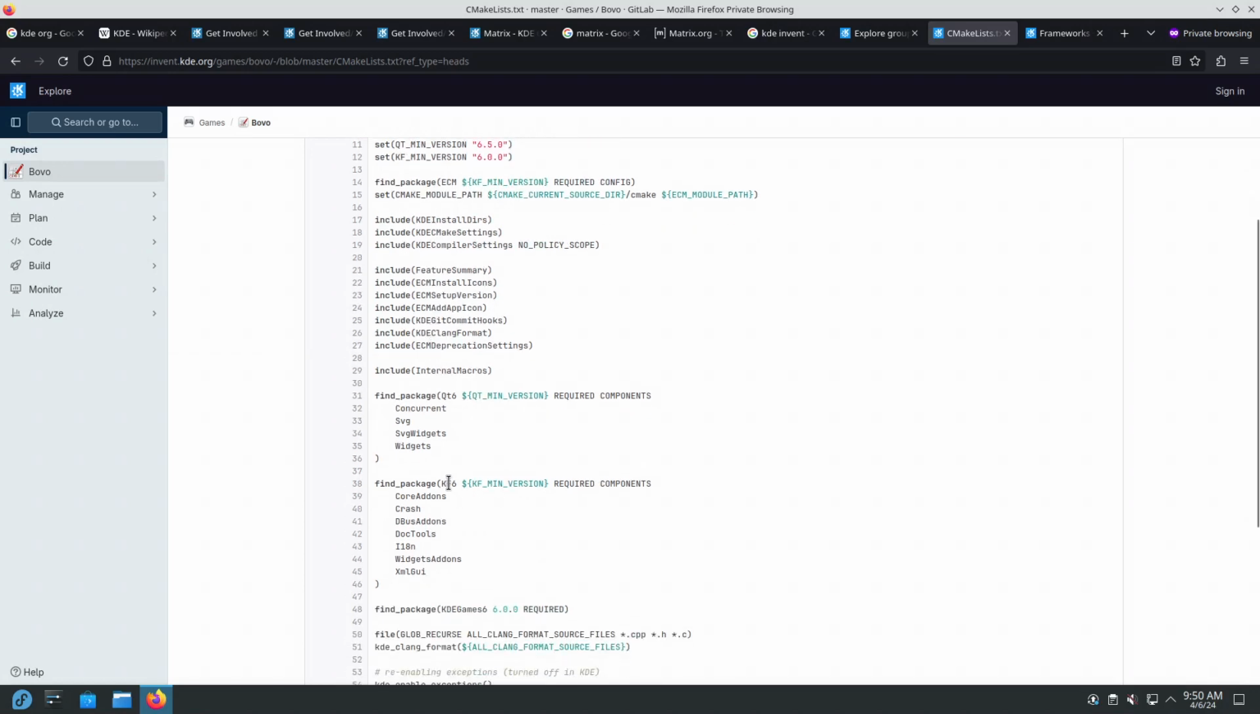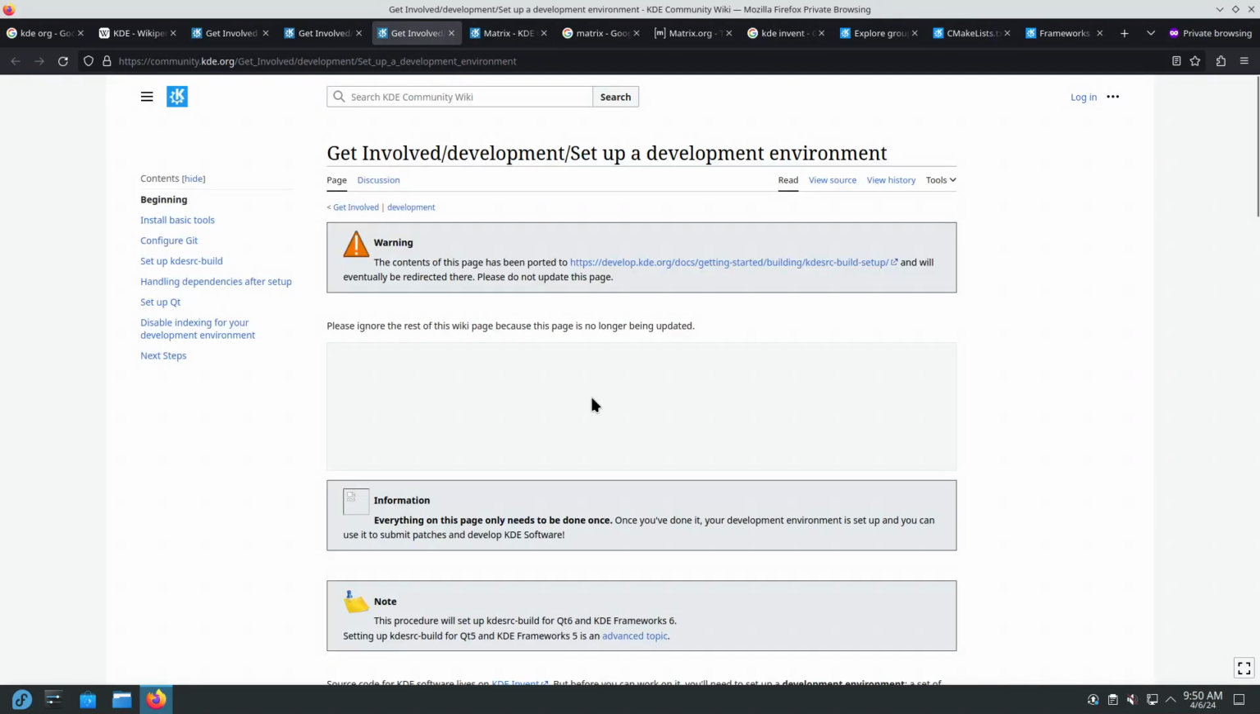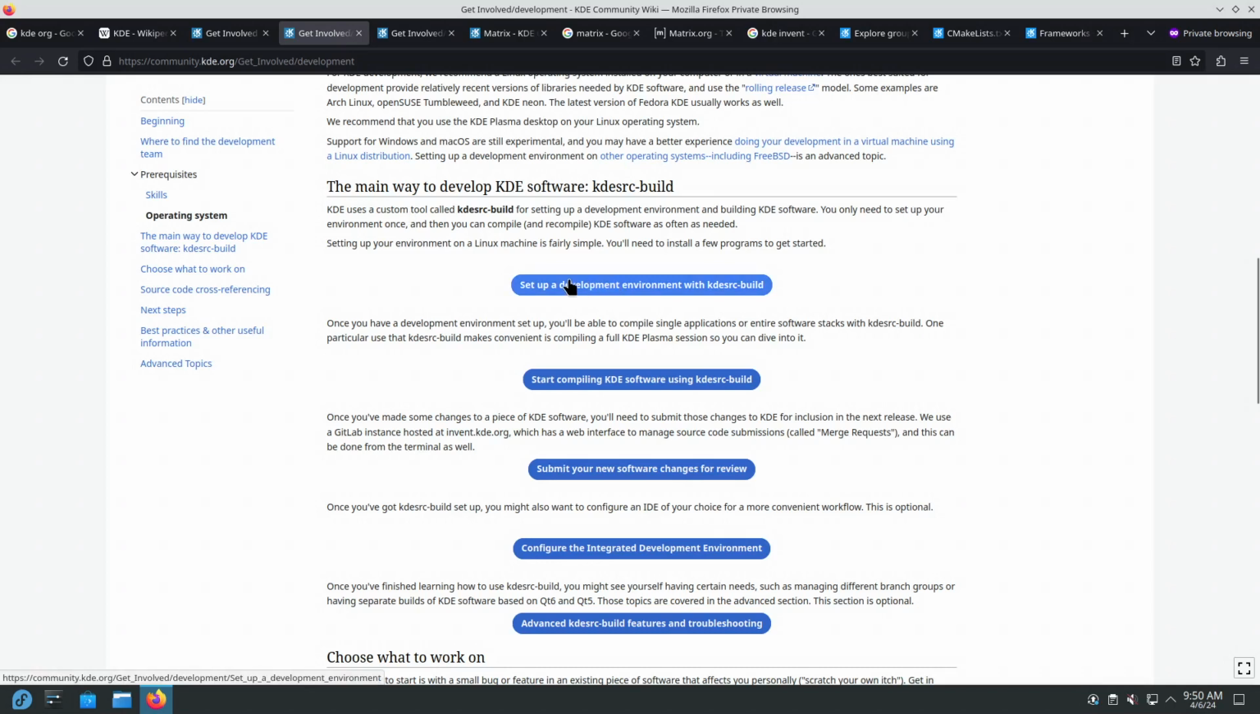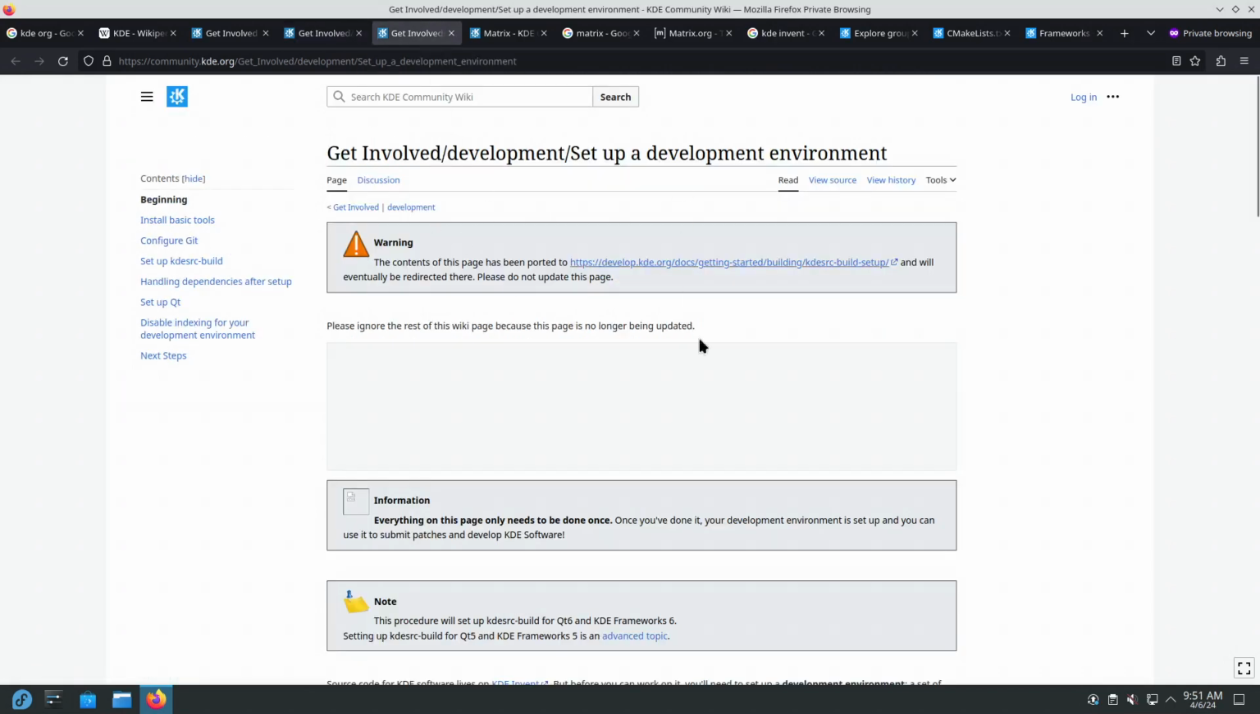Okay, some of the KDE Frameworks that are used are KCoreAddons, KCrash, KDBusAddons, KDocTools, KI18n, KWidgetsAddons, KXmlGui. So we clicked on this button, set up a development environment with kdesrc-build. We're taken to this web page, which is empty except this URL. So let's go there.